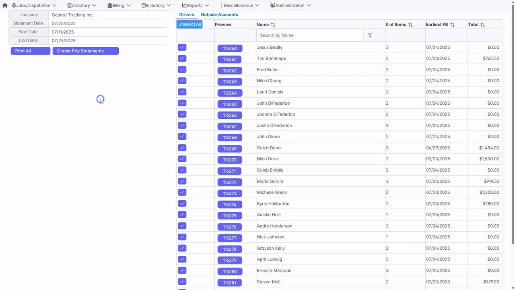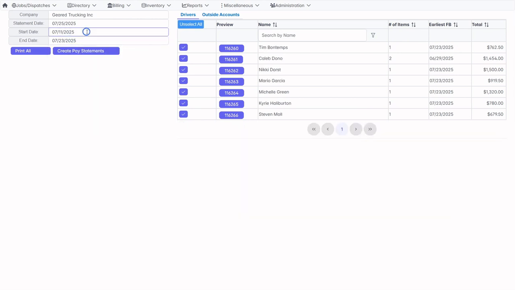To decide what will be put on a given pay statement, Geared uses the end date field on the left of the screen. The way that this works is you enter in the dates for the pay period that you want to make the pay statements for. Then Geared will pull every unpaid item that is on or before the end date selected. It is important to realize that Geared does not leave off items from before the start date. This is to ensure that no items get left unpaid.